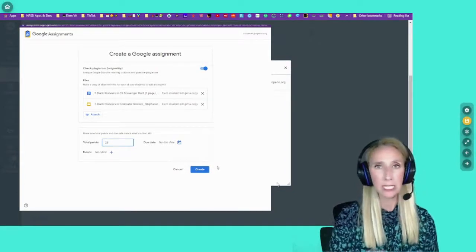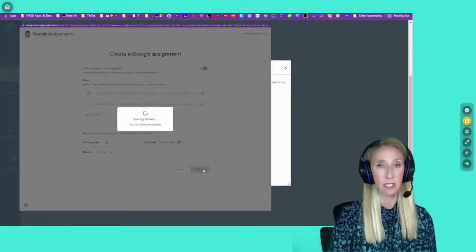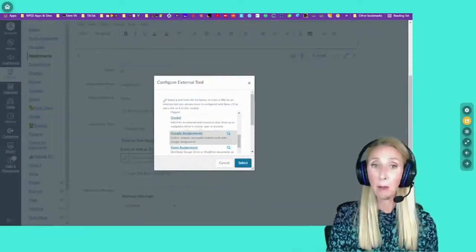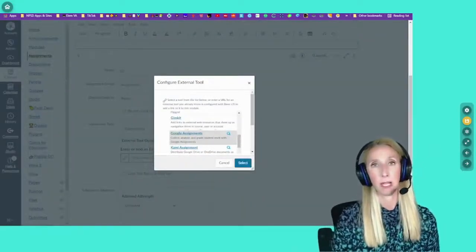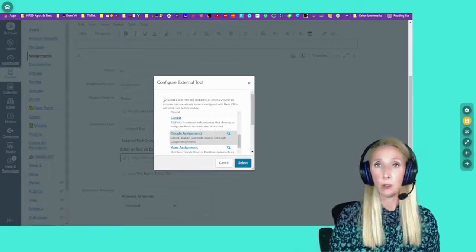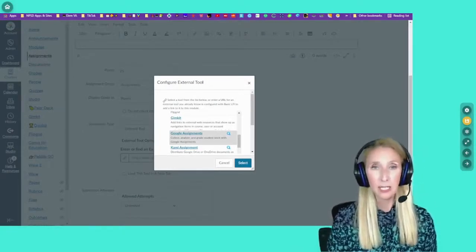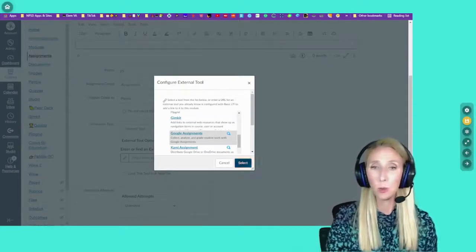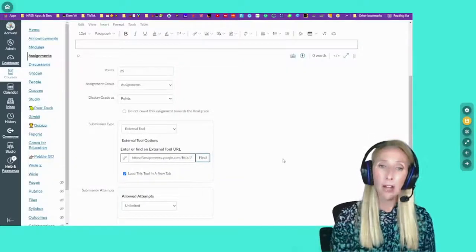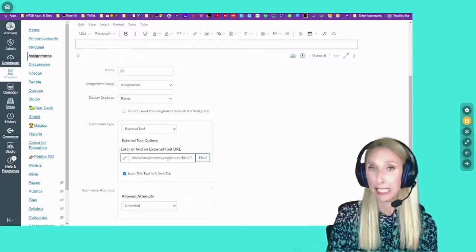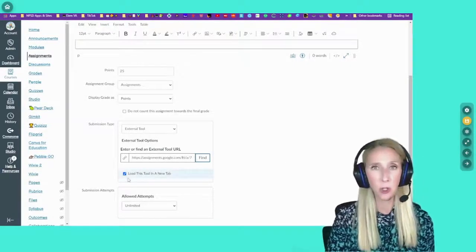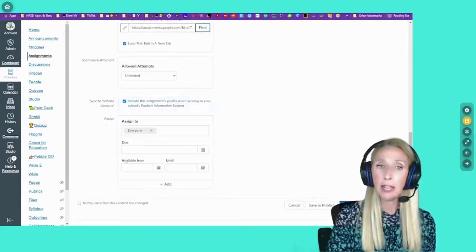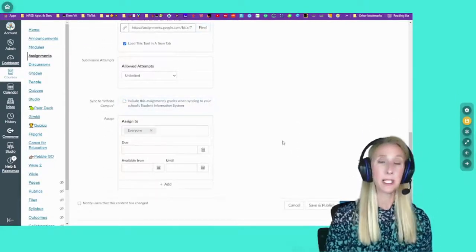If for some reason after you click the button that says Create, once you get to that point, then unfortunately you would have to delete the assignment and create another assignment. It doesn't work to go back and edit it because once I hit select, now it's tying in the URL here. I have it set to load this into a new tab, and then I can go ahead and figure out who is this assignment for.